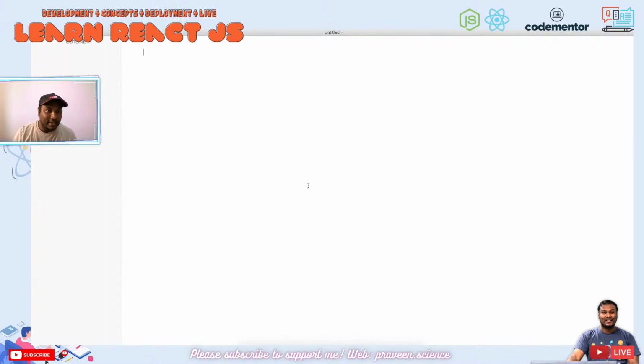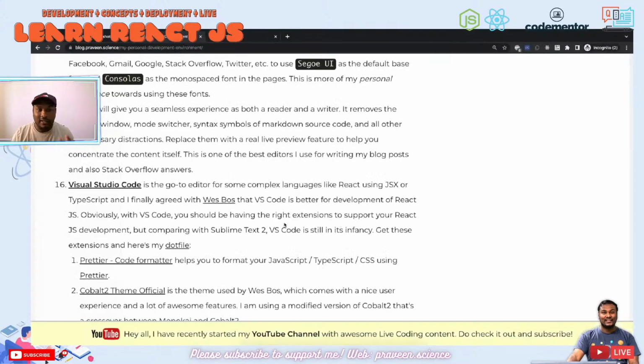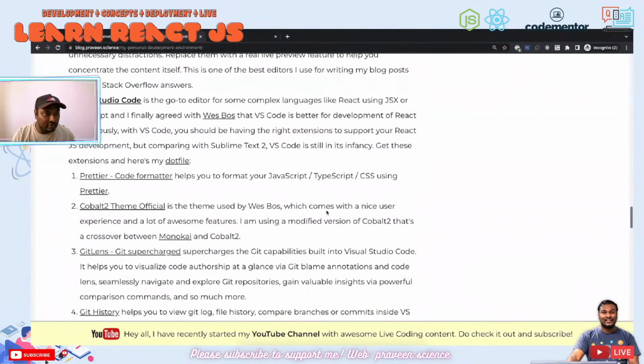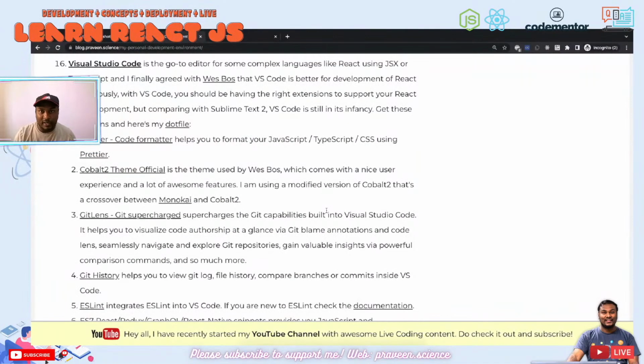Make use of it. It uses GitHub flavored Markdown and a lot of other things which might help you in writing READMEs, writing Stack Overflow answers, and also GitHub posts. And finally, coming to our main environment, we will be using Visual Studio Code for the development environment.